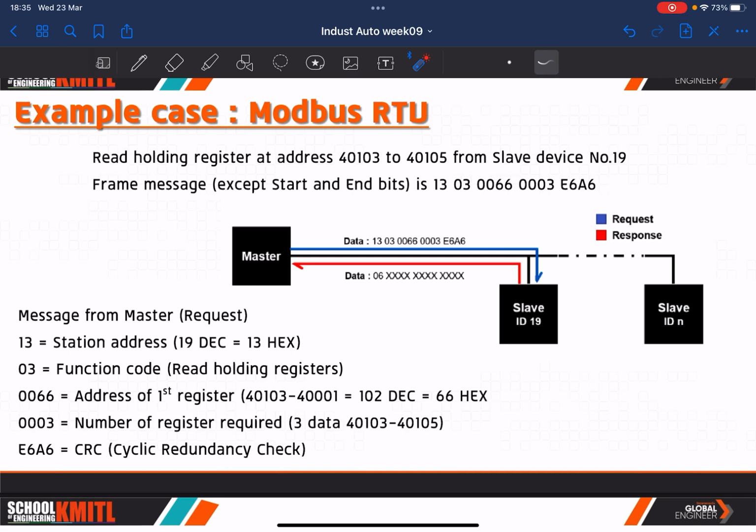Let's see the frame of the message, the message frame except start and end bits. This is the data that is sent from the master: 13 03 0066 003 E6 A6. Whatever, what is this? When you send this to the slave, the slave sends the data back like this. Let's see the meaning of each one.